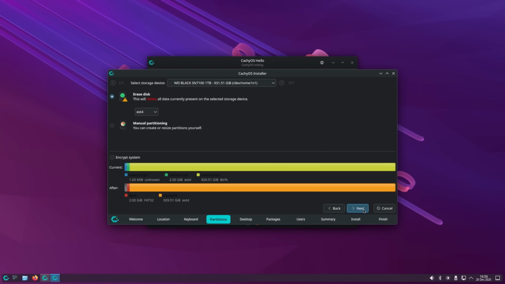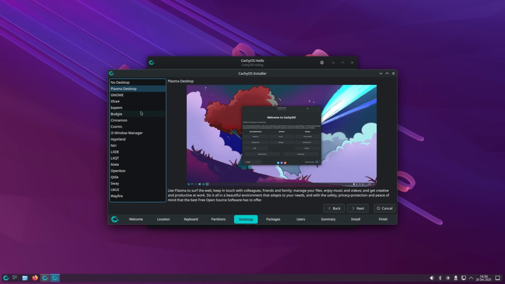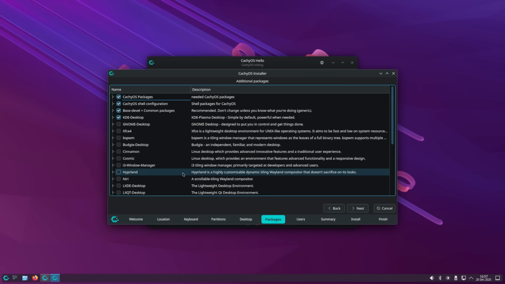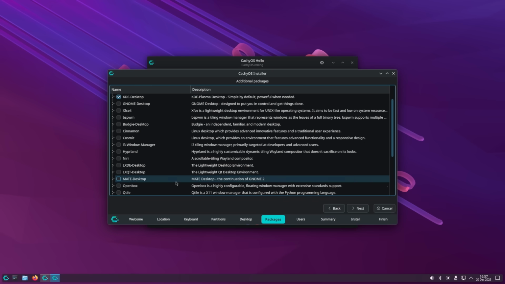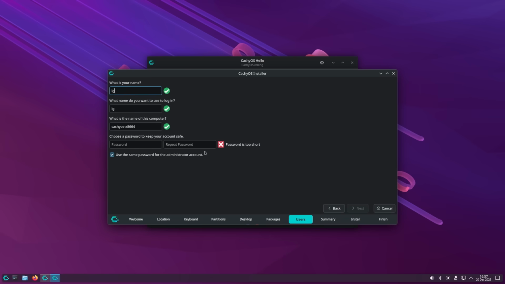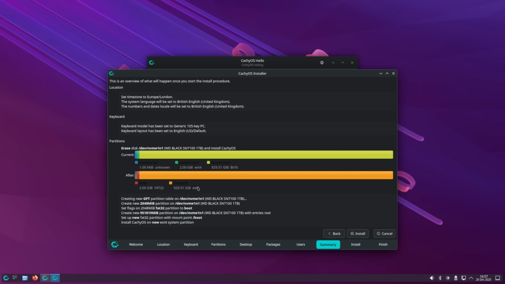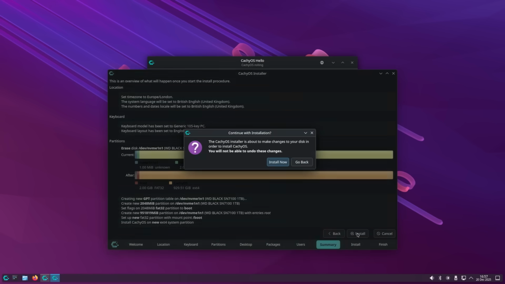Next. Do you want to encrypt? Oh, that's interesting. You've got all of the different spins to choose now. Well, we're going to stick with what we know. Huh. I might have to try some of these at some point. That's quite cool. Not going to lie. Right, next. Then you get to choose packages. All right. Okay. Accessibility tools. I haven't got a printer. I don't think I need any of those. Does that mean you can install multiple desktop environments? I thought they recommend that you don't do that. Next. Let's do KDE. That would do. Password. Okay, next. It's telling me what it's going to be doing. That's all good. Let's go install.